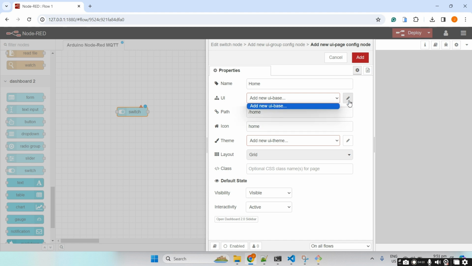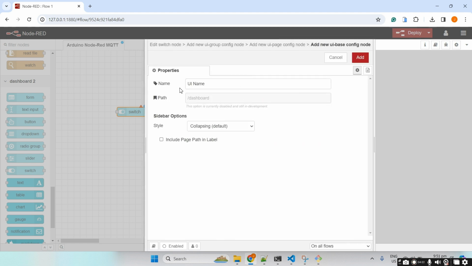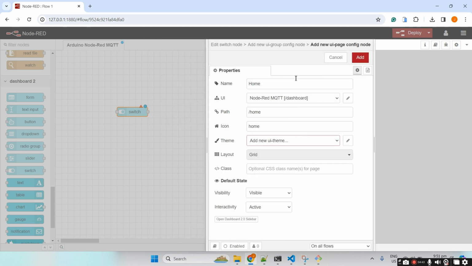We just need to create a new UI base. So this is our new UI base. Let's just say our UI base is the nodered MQTT, and then the path would be dashboards. For the style option, let's just accept the default, which is the collapsing. Then click add. For the themes, let's just create a new theme here.